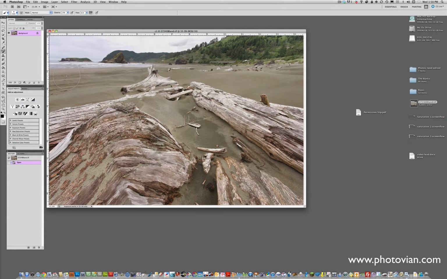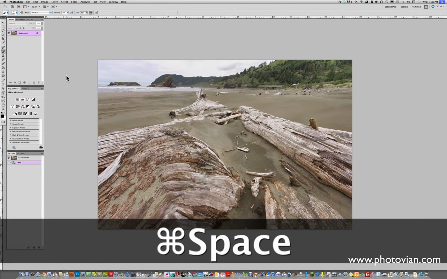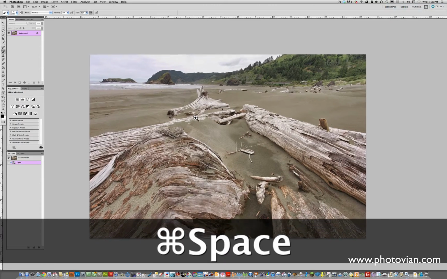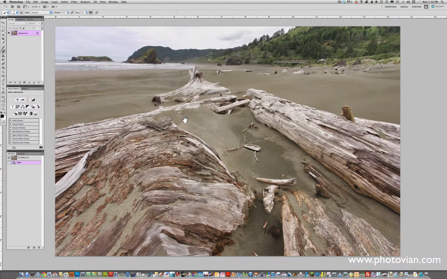I like to work with as large of an image as possible. First thing I do is hit the F key on the keyboard, and that will allow me to make my image full screen. Hit the Command space bar, and that will give me the option of creating as large of a photo as I can. I like to use as much real estate on my monitor as possible.